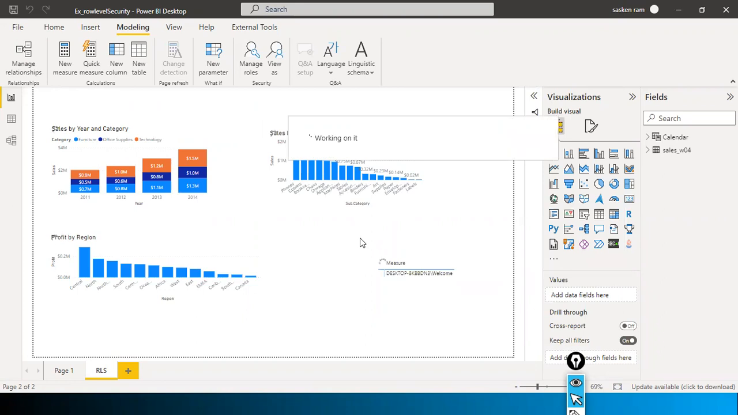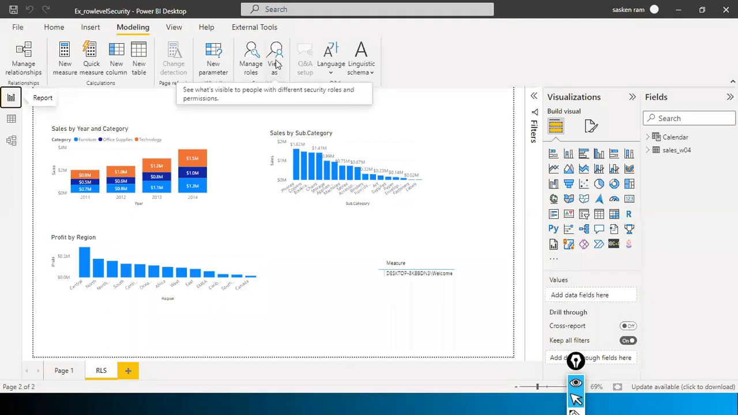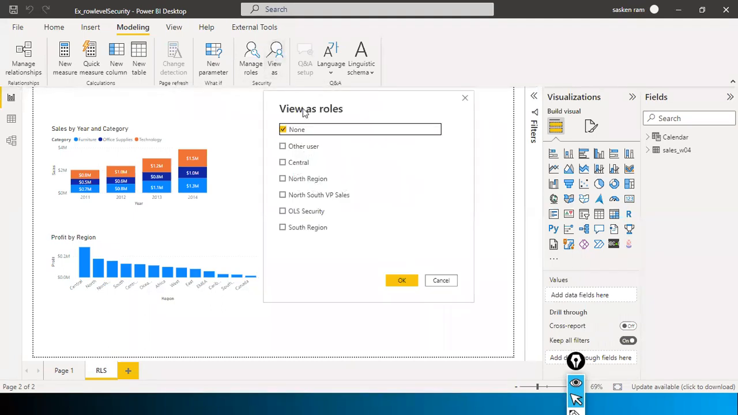We have defined the role. Step 1, go to the modeling ribbon, click on manage roles, define the role, and specify the filtering condition. That's all. Now, how do I test it? Look here, you have something called View as. Click on View as, and I'm going to select Central.